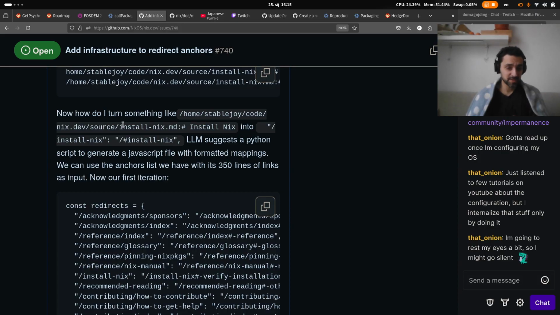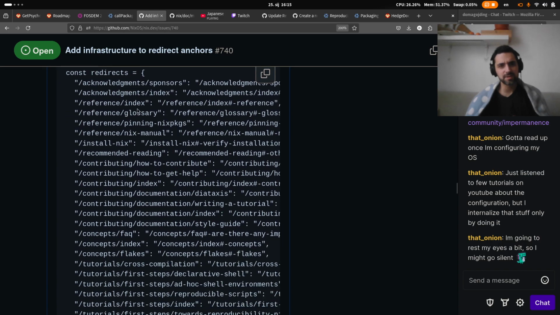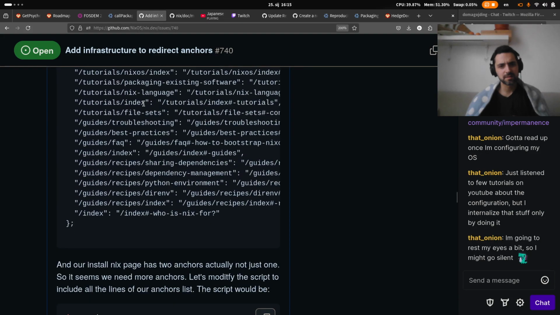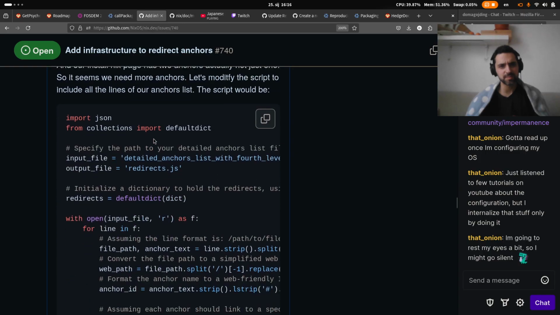LLM suggests a Python script to generate a JavaScript file with formatted mappings. We can use the anchors list we have with its 350 lines of links as input. Now our first iteration. Const redirects. And our install nix page has two anchors, actually not just one. So it seems we need more anchors. Modify script to include all the lines of our anchors list.